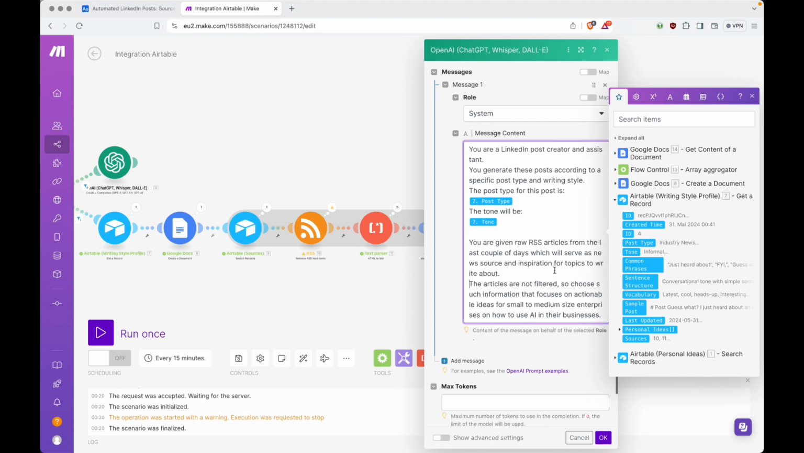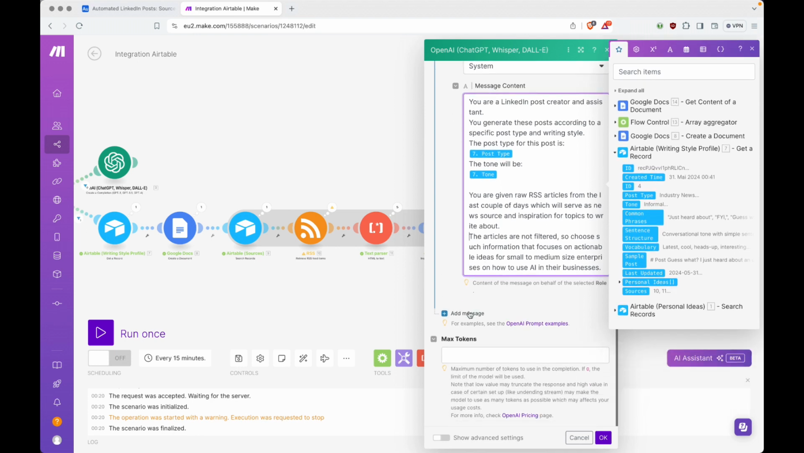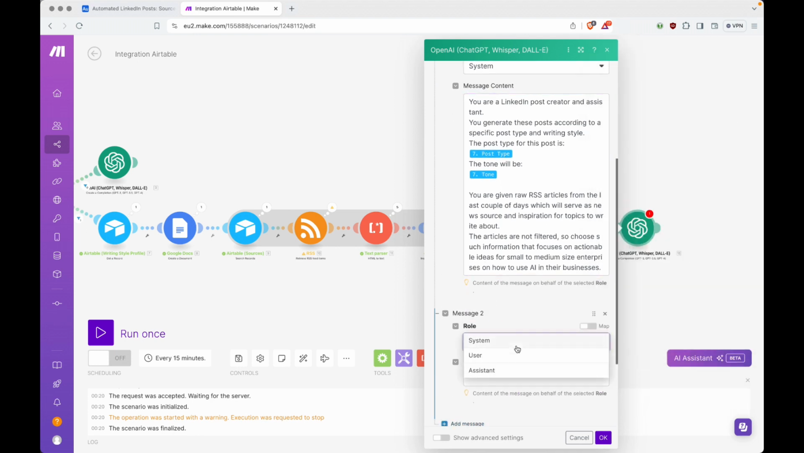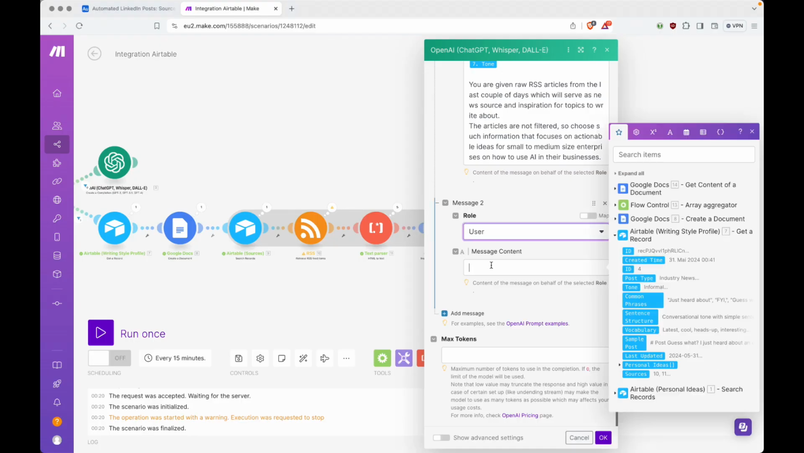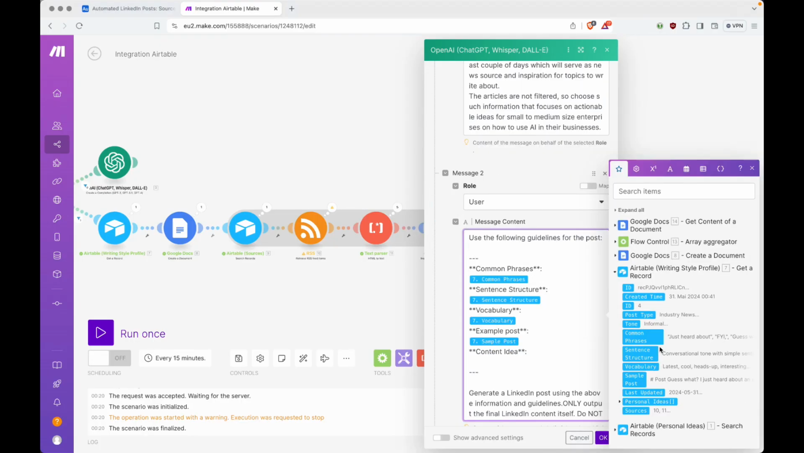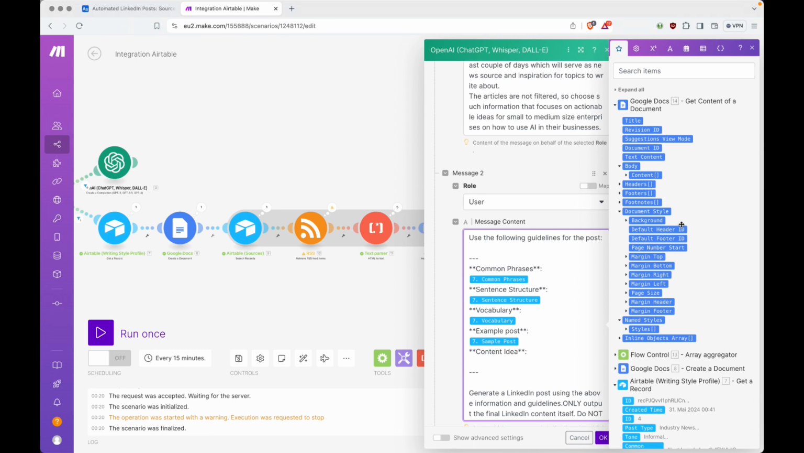The next message will again be the user prompt. And this time it's basically the same, just the sources are different. And then the content idea will now be the output of our Google Doc, right? So this is the text content from our Google Doc.